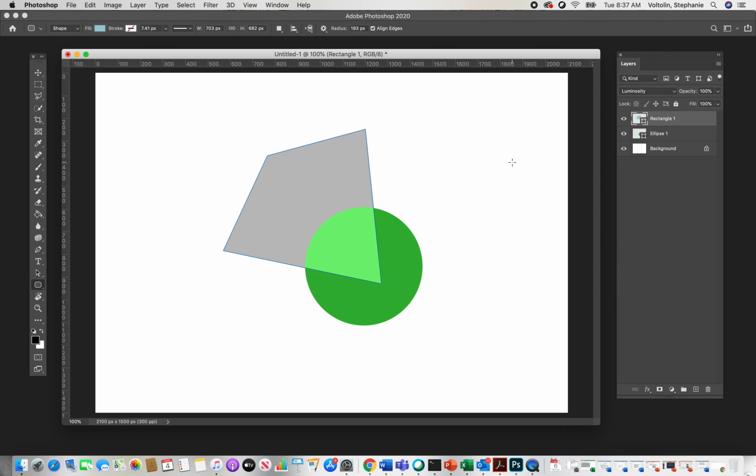Okay, so this video is picking up where we left off in the last one, where we just created the rectangle and the ellipse and modified it. So I'm going to come back over here, and we're going to talk about the rounded rectangle tool.